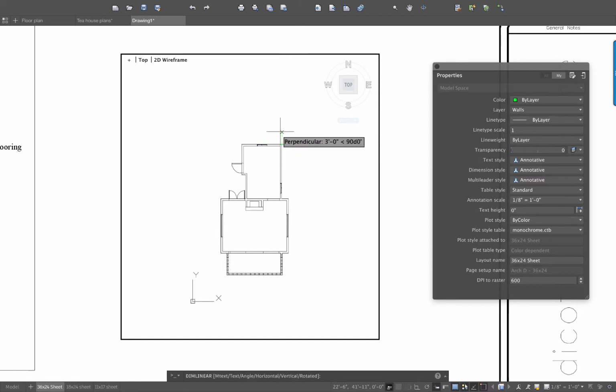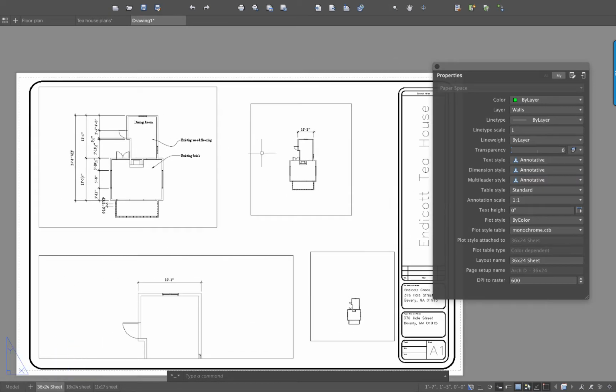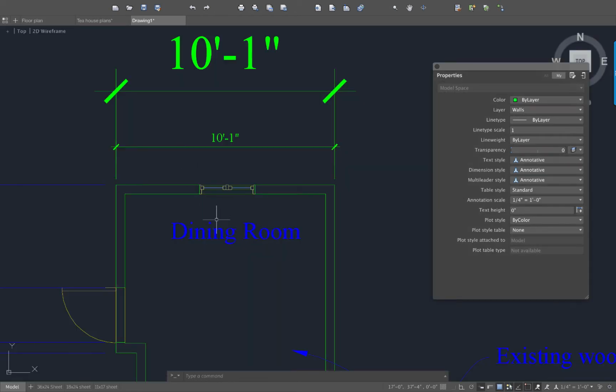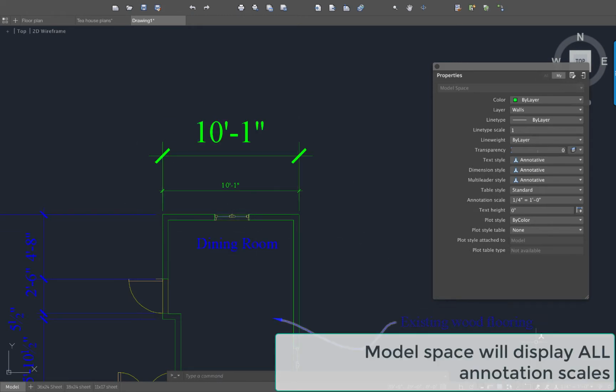Put in a linear dimension. It's the same dimension every single time. You see how it's all the same size on this sheet. But if I go over here to my model space, see how one is way bigger than the other. And in model space, you can do all your dimensioning like we did before.